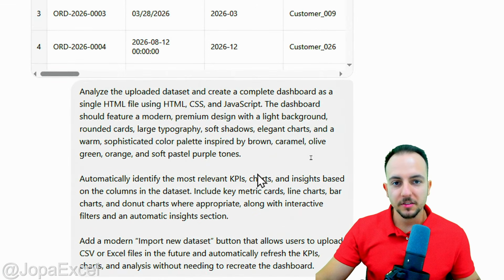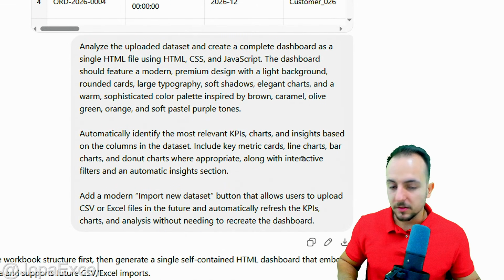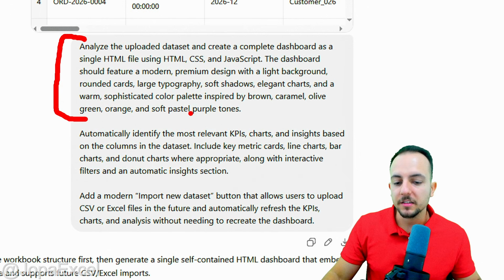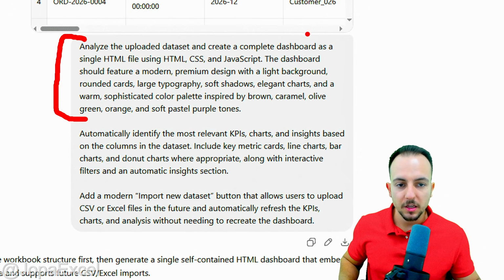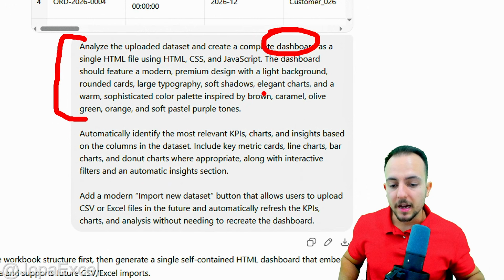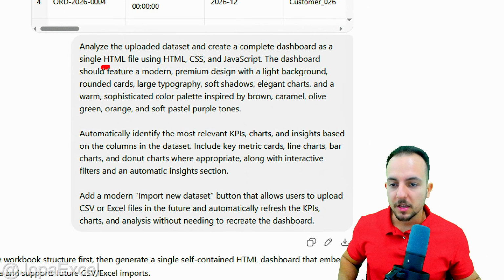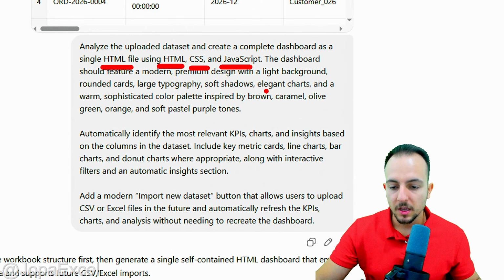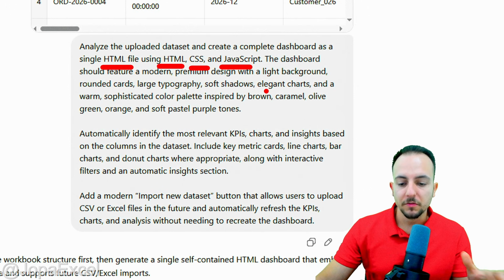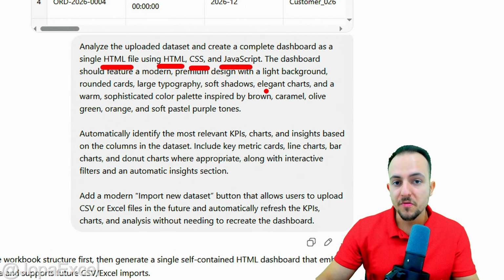Let me break down this prompt for you. In the first paragraph that we have here, I ask ChatGPT to analyze the dataset and create a dashboard. So it's very important. However, not just any dashboard. I ask specifically for an HTML file using HTML, CSS, and JavaScript. And this makes the final result dynamic, interactive, and easy to share. So you can save the file, send it by email, or open it on your computer, phone, or laptop.